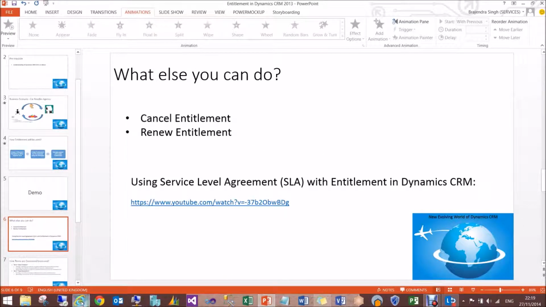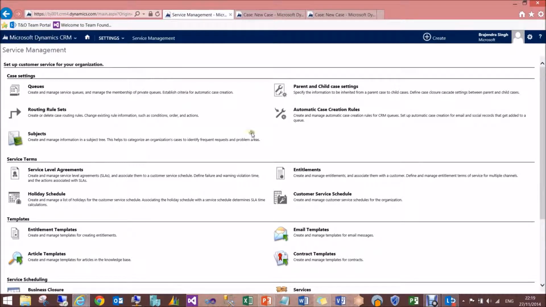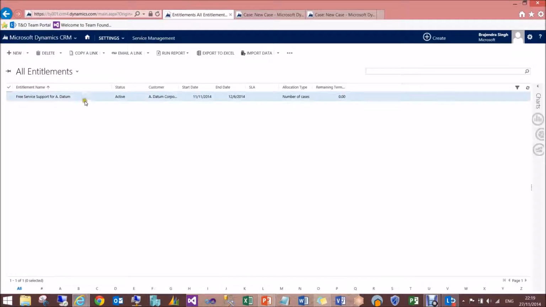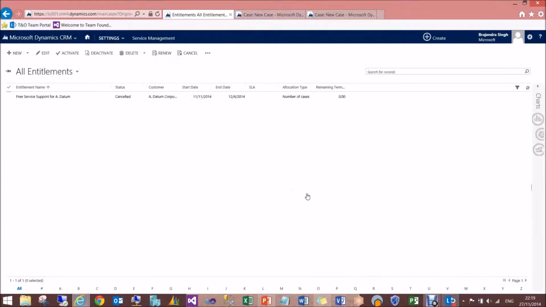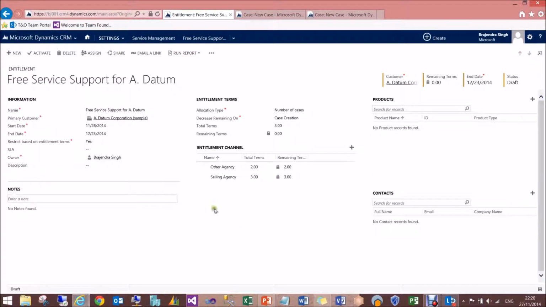If I come back to my demo instance, service management, and go to entitlement, let me force cancel it. I'm not sure if I can cancel the activated one, but let's try. Okay, I can cancel it. So it gets cancelled. Now if I want to renew it, it will simply open my entitlement in draft mode. Now I can change my terms and everything, and then if I save it, it will renew for me. So you can do that.